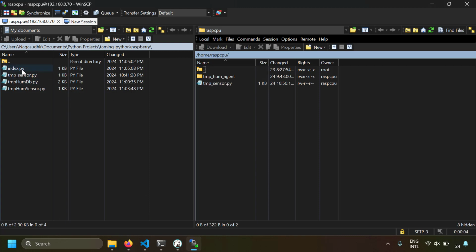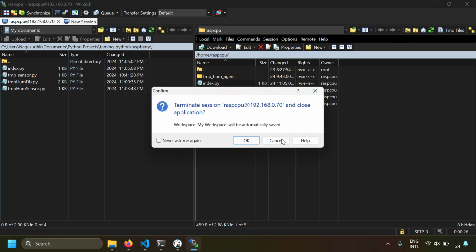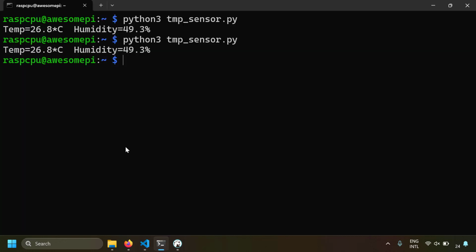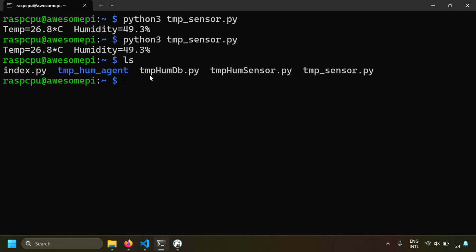Just copy these 3 files, index.py, temperature humidity db.py, temperature humidity sensor.py, and just drag them here. Now you got your 3 files. Now I can run this index.py to see whether I can push the data into the database. So now the file is copied. You can just close the WinSCP. I'm already in the SSH connection. Let's list the files. You can see our files here.